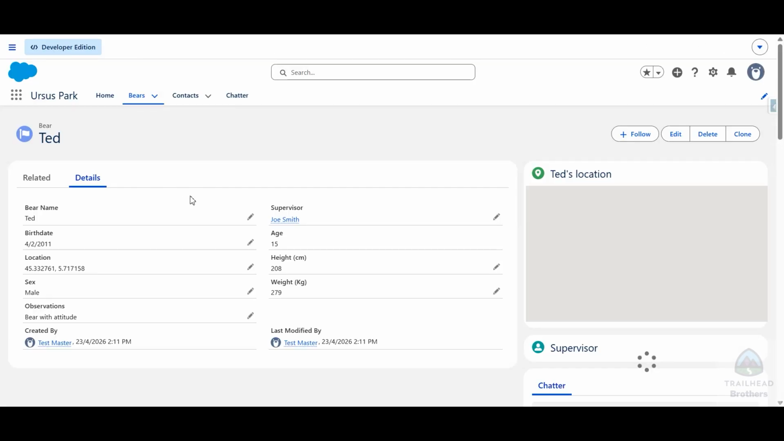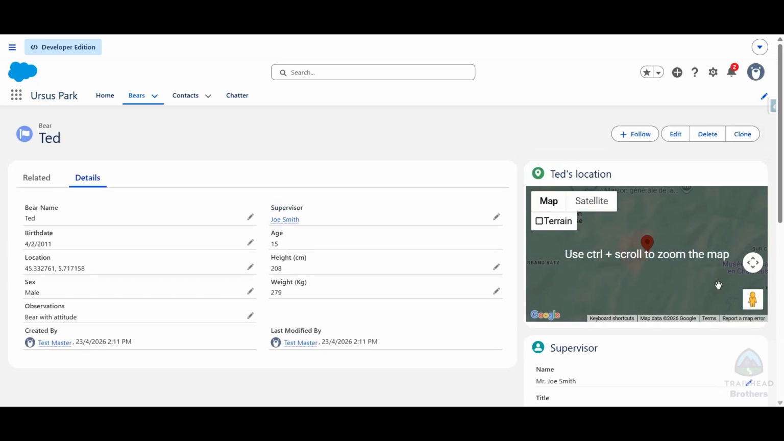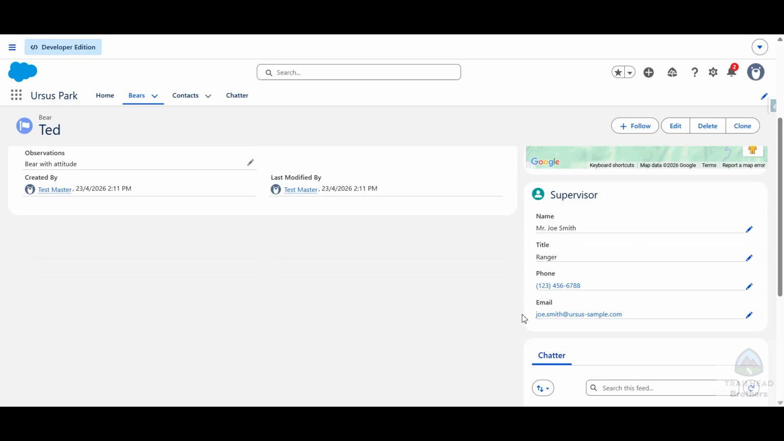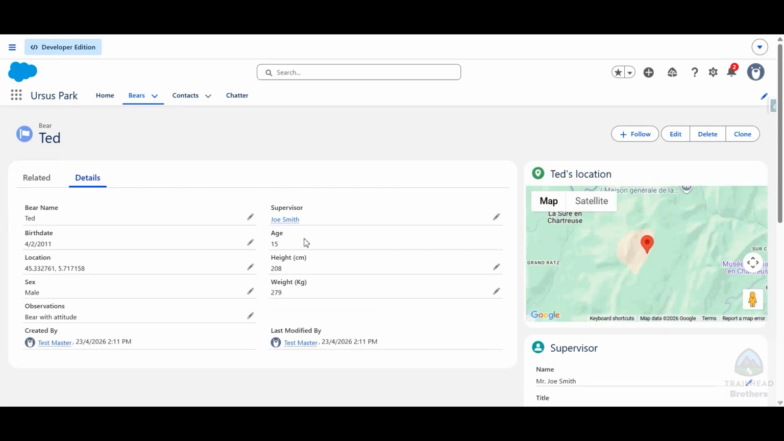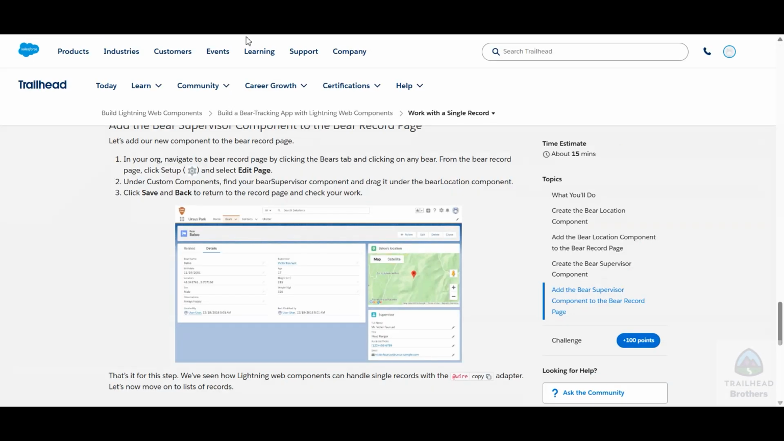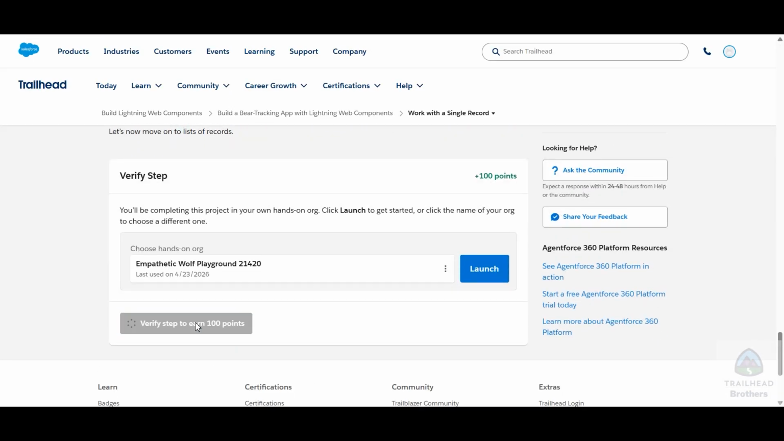Let's go back and we will see those changes on our record. You see, we have the map marker, and then we have the supervisor who is assigned to this bear, Joe Smith, and the details of the supervisor for this bear. Let's verify this.